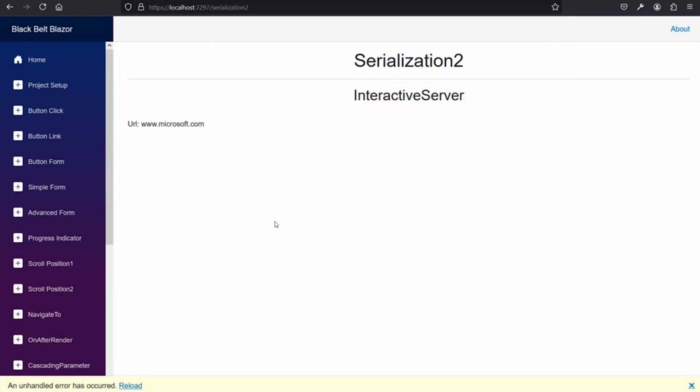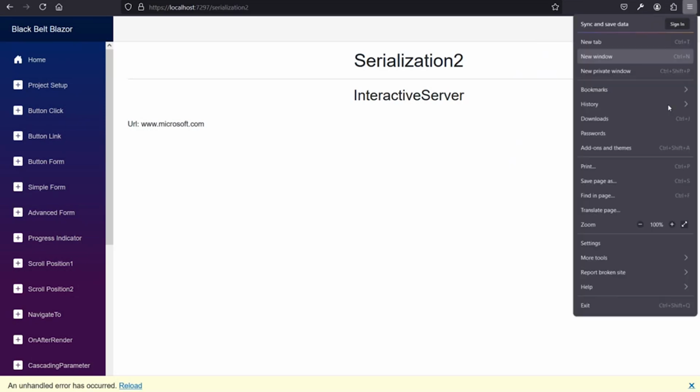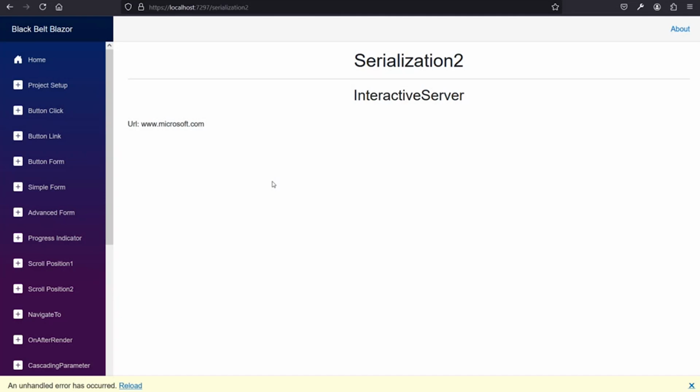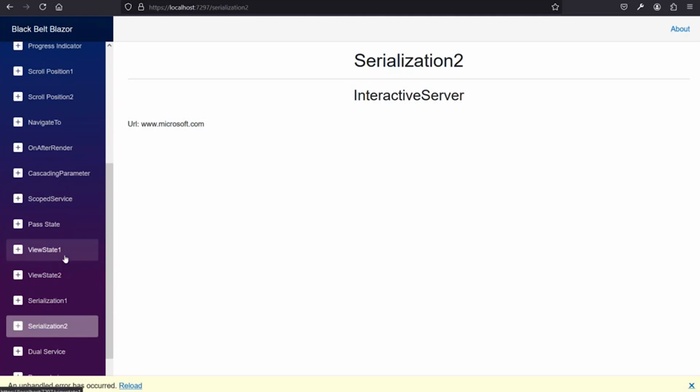There we go. So if I refresh the page, you'll see that you get sort of this unhandled error. And if we look at the browser tools, you'll see the list of component operations is not valid, which is like a very obscure generic error message, and doesn't actually help you determine why this error happened in the first place. So this is just something to be aware of. Your parameters need to be serializable if you're going to be passing them across render mode boundaries.